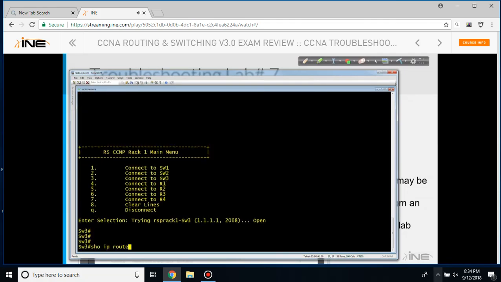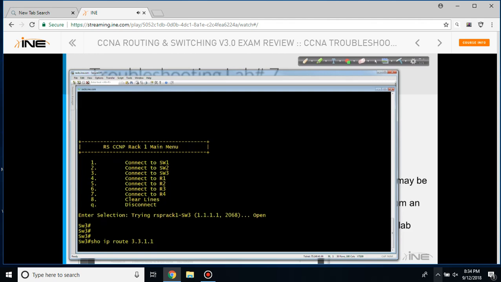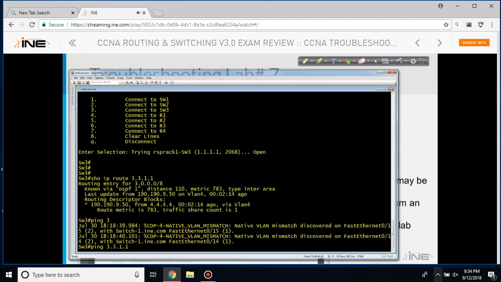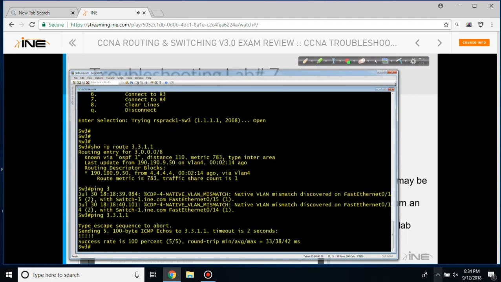Okay, so let's check switch 3 and see what his routing table looks like. Show IP route 3311. Now he does have a route. And he can even ping the destination.